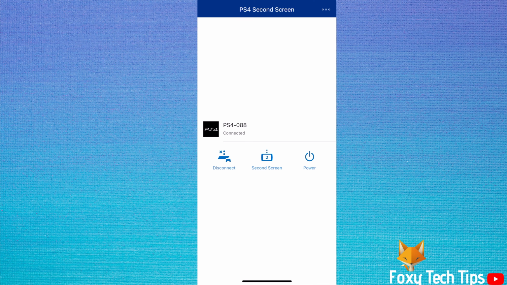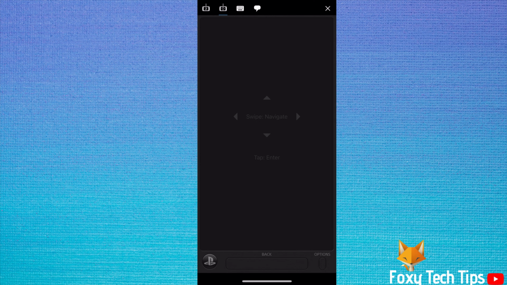Tap Second Screen. You can now use your app to control the PS4, and you can use the tabs at the top to change the view. The first tab is to access the actual second screen, but you will only see stuff here if the game you're playing has second screen features.